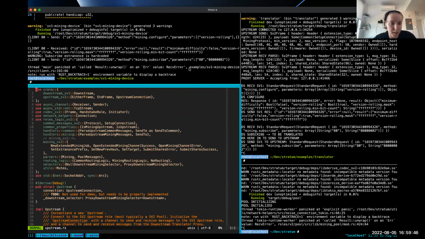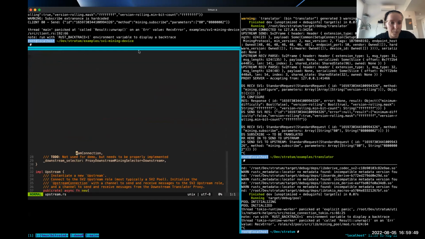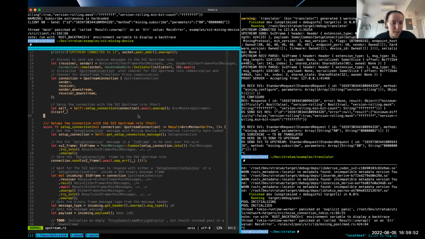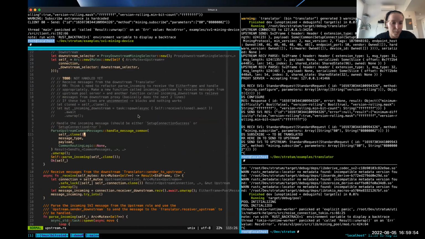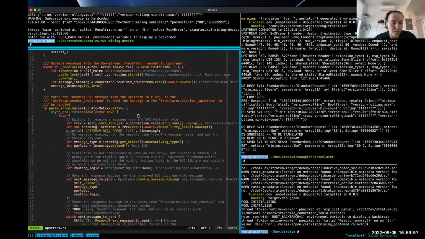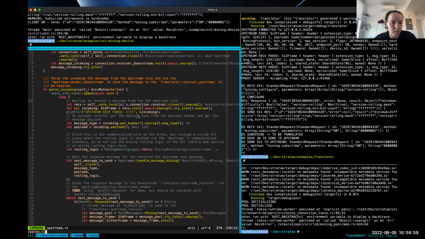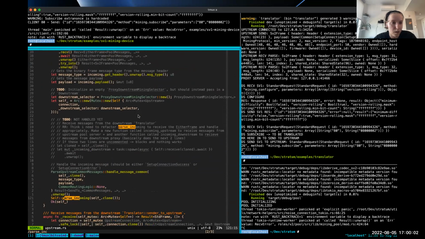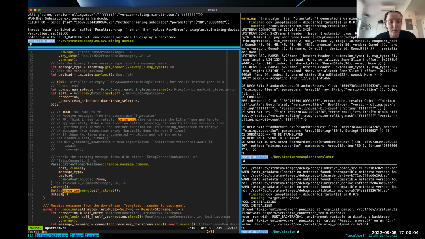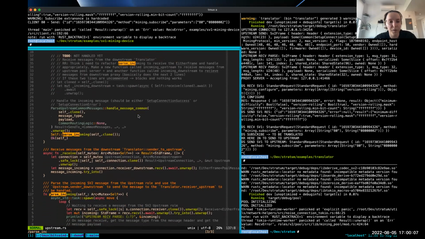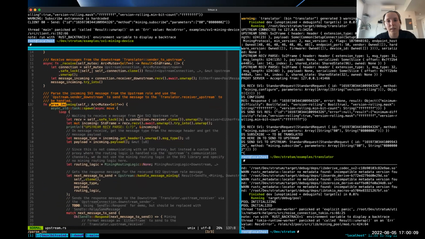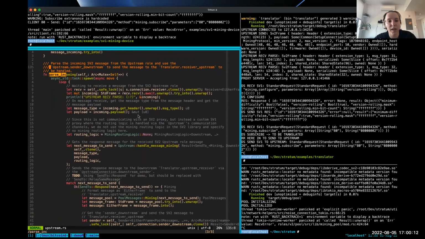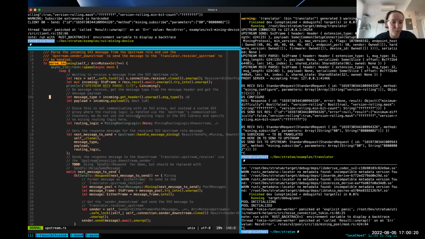If we look at the upstream again, this is what the complete upstream looks like. We have this connected, we have the setup connection, and then we have a parse incoming, which is called in the setup connection. The reason why we didn't get the connection earlier is because we hadn't implemented the parse incoming function. What that does is, we have the receiver from the upstream, we get the message in the payload, and then we handle the mining message.